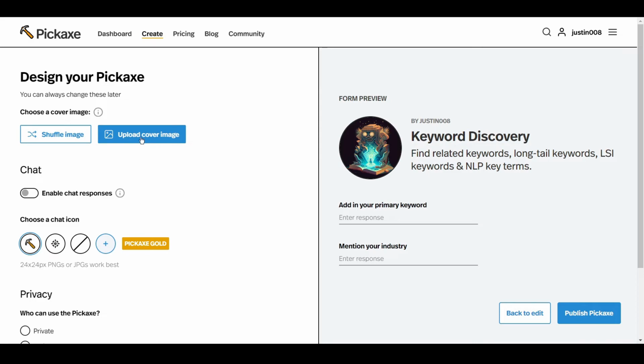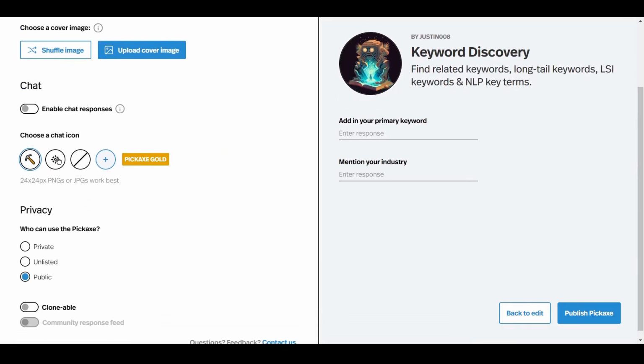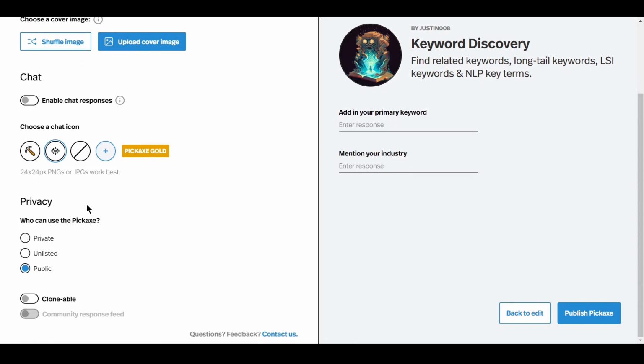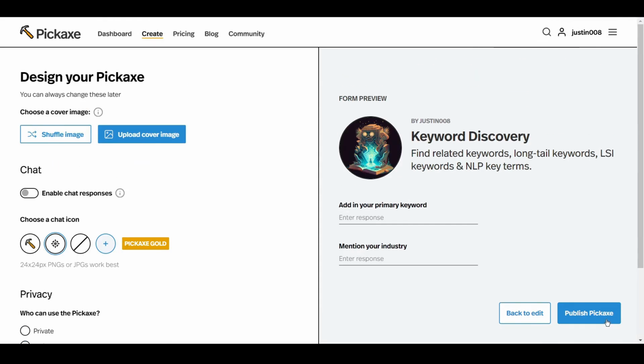You can also go ahead and upload a cover image. So if you have a particular logo built for your tool, you can do that as well. You can also select the chat icon. So a lot of different ways to customize the interface of your tool. You can also select whether you want it to be private or public. I'll just let this be public for now and click on publish.